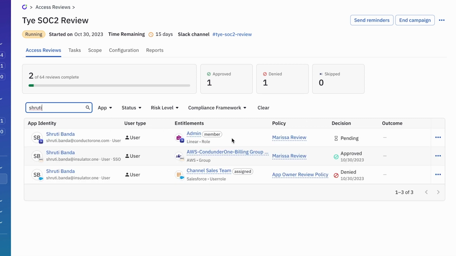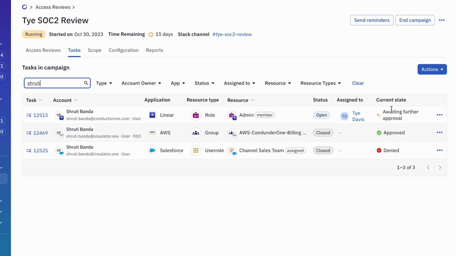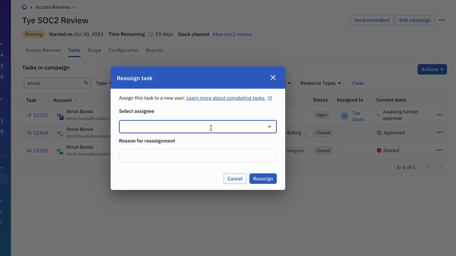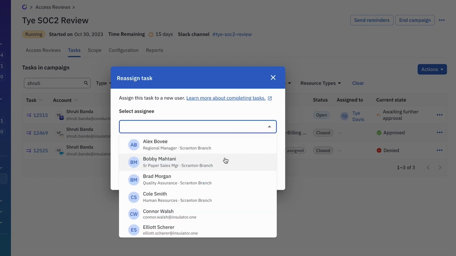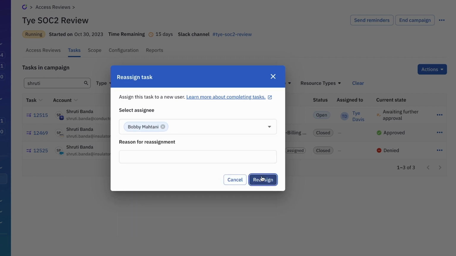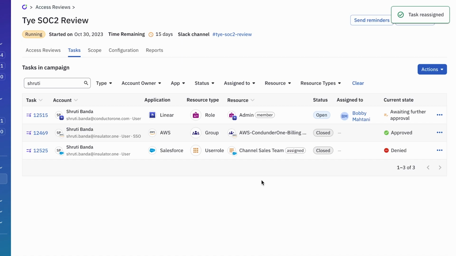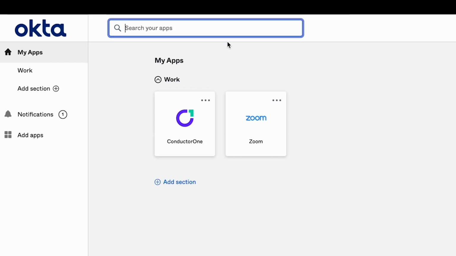In some cases, when an employee has moved to a new position in the company or when a colleague is out of the office on extended vacation or leave, a task can't be completed by its assigned reviewer and it should be reassigned. So in the task list, you can click Reassign. Alternatively, from a task details view, you click Reassign in the Assigned To area. And then you select the new assignee and provide a reason for the reassignment. That newly assigned reviewer will now receive an email and Slack notification if they have that set up.